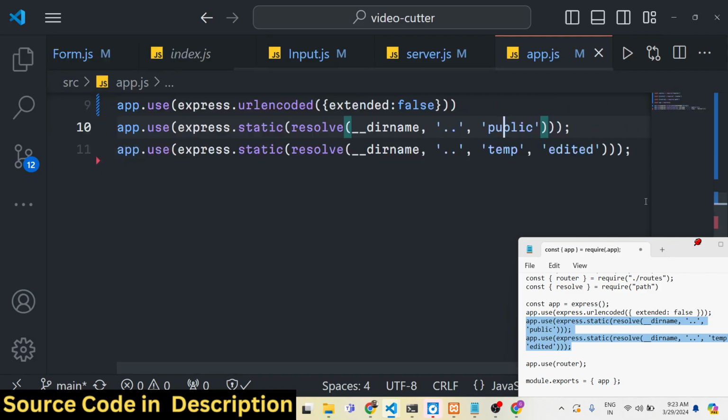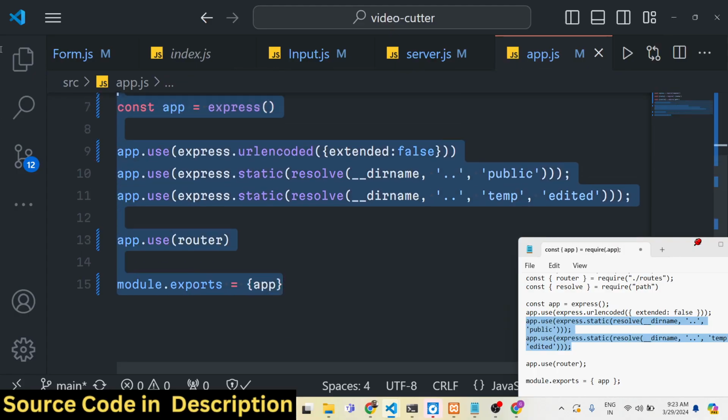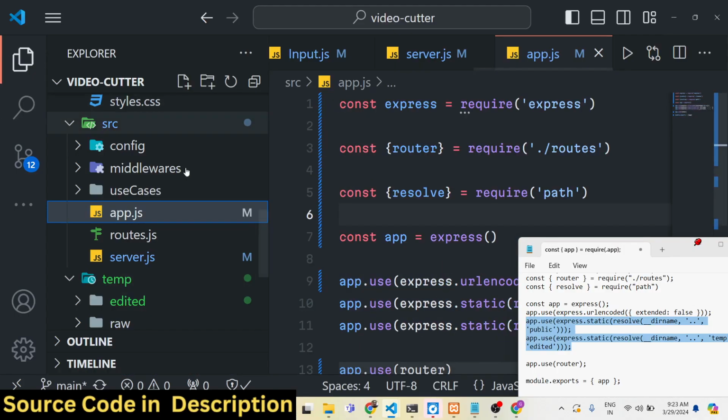After we do this, we just need to pass the router which we imported, and then we simply need to export this so that we can include it inside server.js, using module.exports. This is the app.js file.